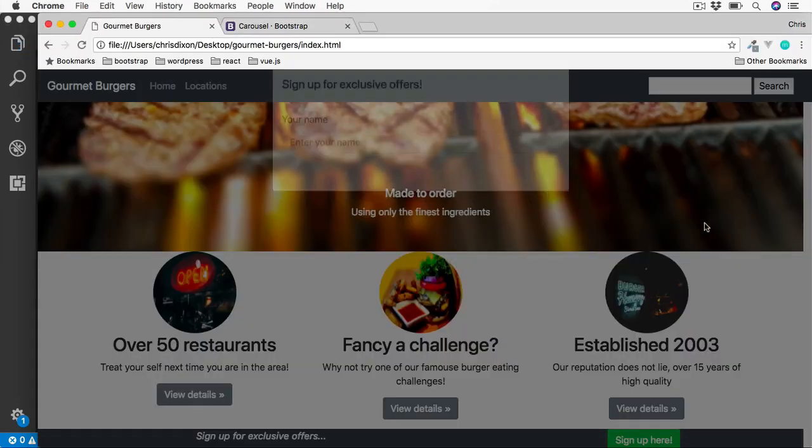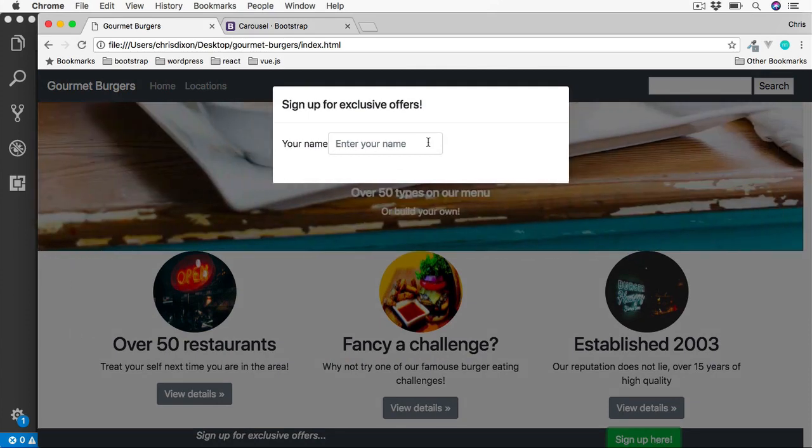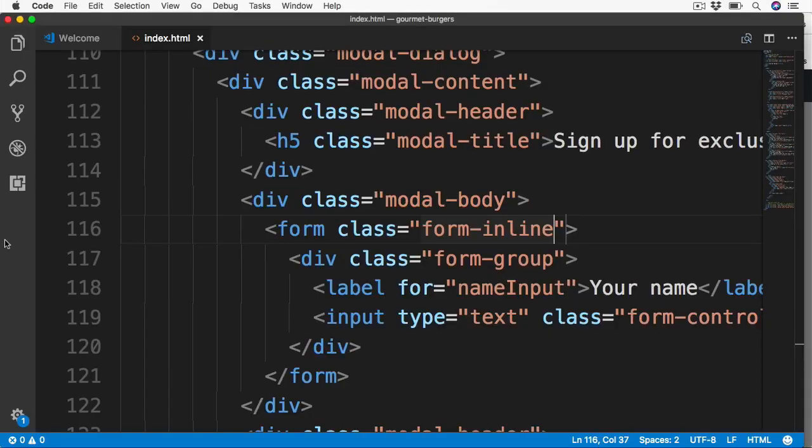Save that, and then reload. Click on the modal, and now our label and input is in line. But I'm going to keep this as it originally was, without this class of form inline. So let's remove this for now.